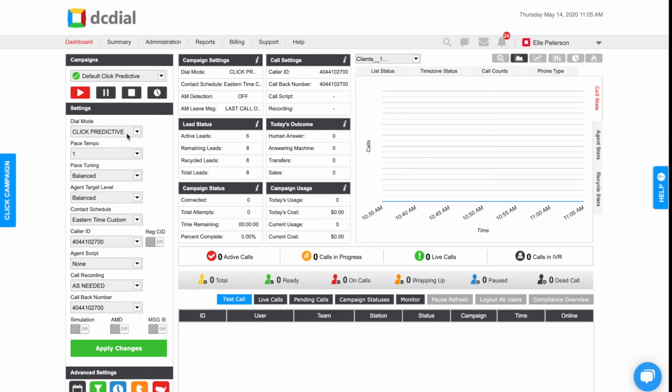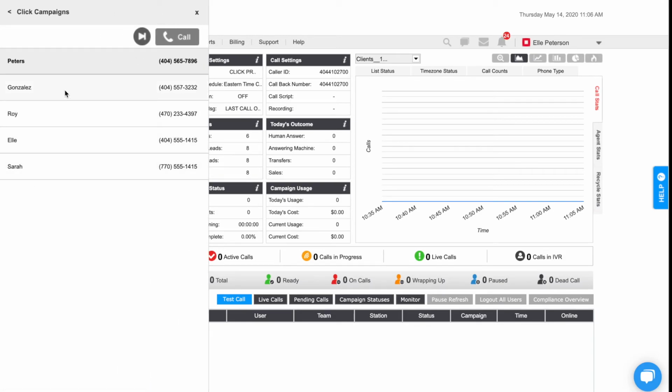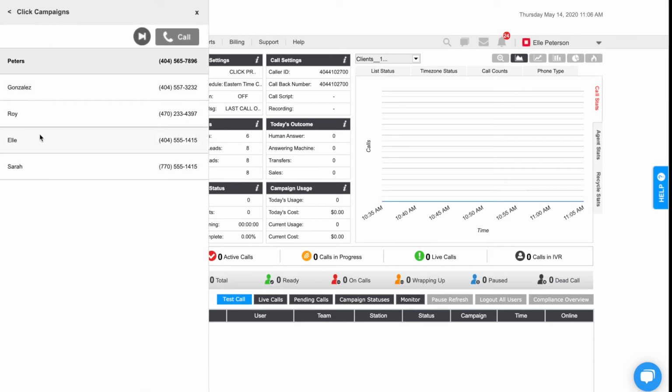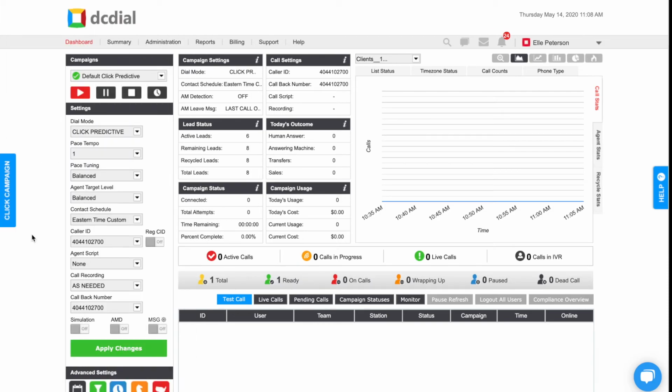Click Predictive differs from the predictive campaign in that it requires a human to manually select each lead to make it dialable. Click campaigns are ideal for ensuring TCPA compliance. When you activate a Click campaign, a tab will appear on the left side of the agent portal. An admin or manager must click on each lead to make it dialable. Leads will not be clickable if an agent is not logged on to the campaign. Click campaigns also use the minimum agent requirement set previously.